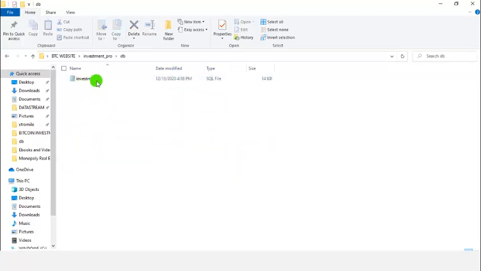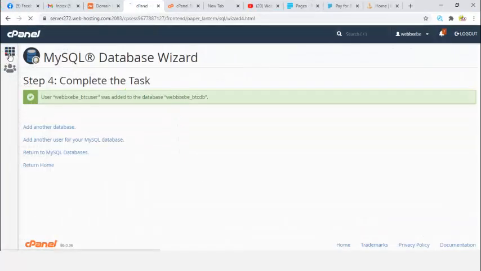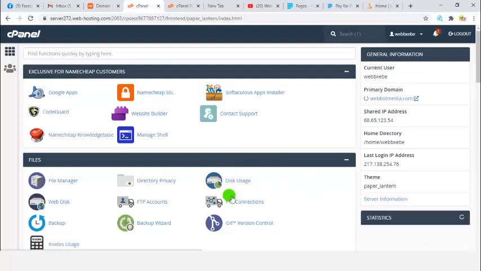When you go to the DB, you see the SQL file here. It's a SQL file, and you need to connect your website to your database. So we are just going to upload this SQL file right into our server. Let's go into our server, let's go back to our home page.